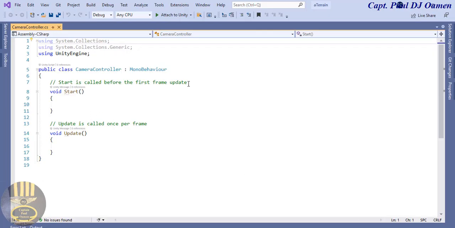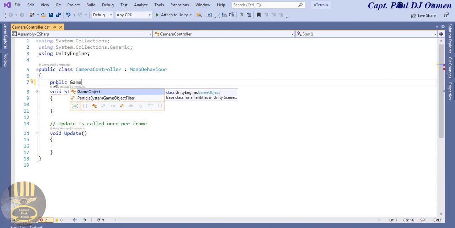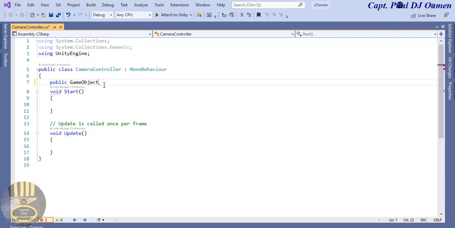variables. One of them is going to be public, and this public one is going to be a game object variable, because I am going to be assigning the third person to it. And this third person, I can just call it runner. Okay, that's fine, that's his name.